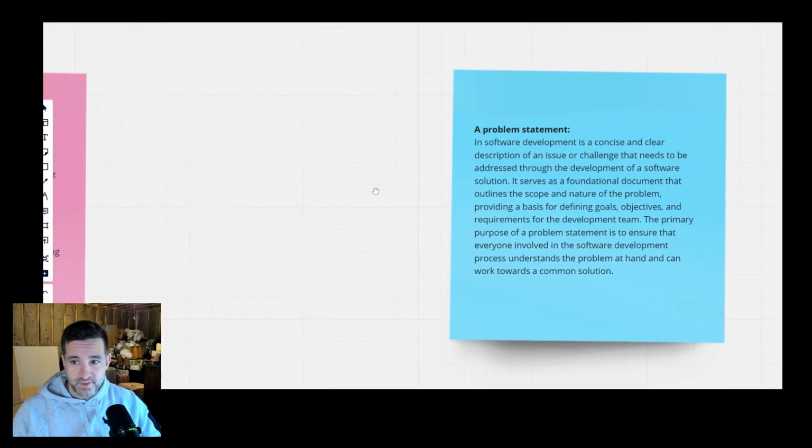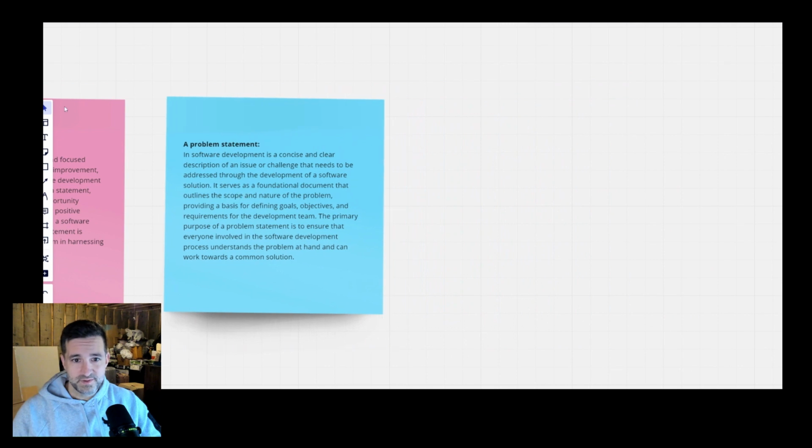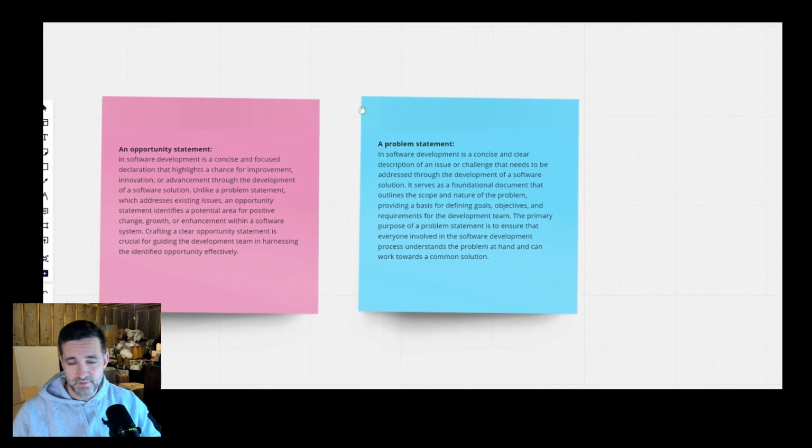So there you have it. There are two different statements, really, when you think about it, a problem statement and an opportunity statement. We do have the option to write two different statements based off of what you're trying to achieve. So, from a product management standpoint, always keep that in mind when you go down the process of developing a statement that is encapsulating the whole feature, function, product, whatever you want to call it.